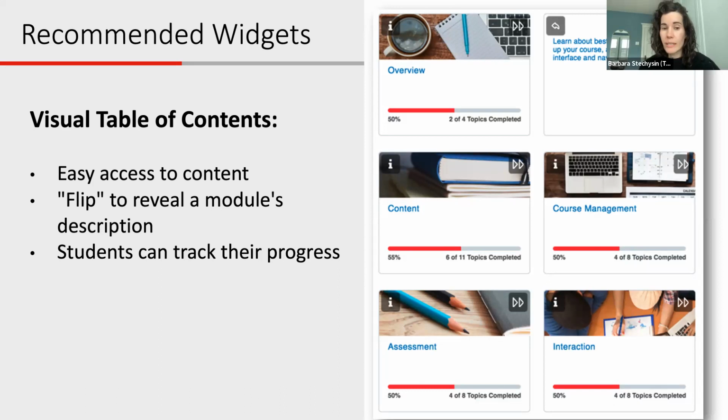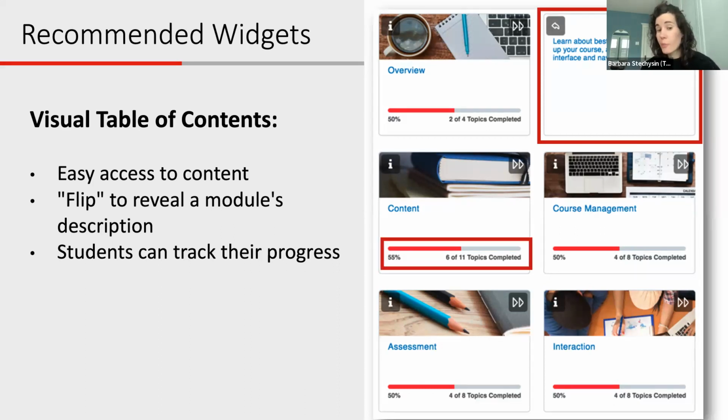So each module's title is displayed within the tile. And then there's a little information button that can be selected to flip the tile to reveal the module's description. Also, students can track their progress, which is great. So they can look at each module and they can see a progress bar, which shows them the number of topics that they've completed.